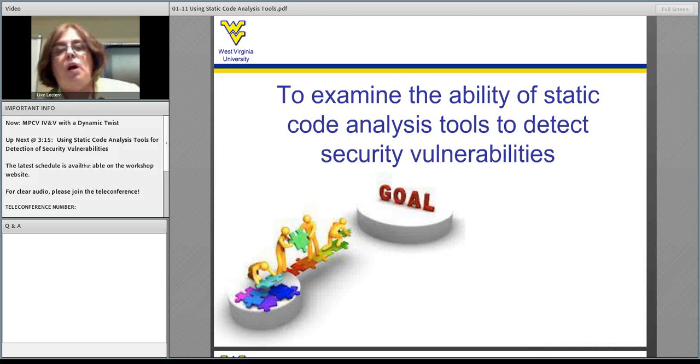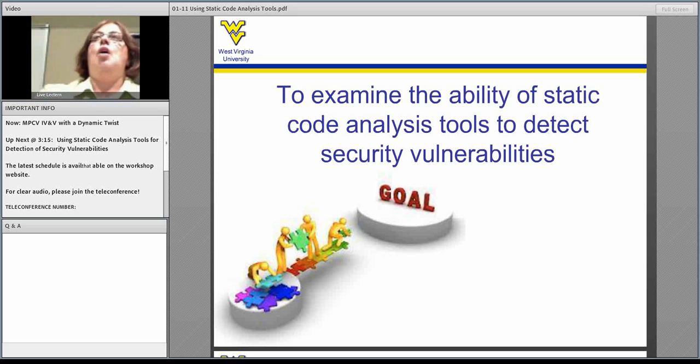So the goal of this work is to examine the ability of static code analysis tools to detect security vulnerabilities. So we basically only focused on security software bugs that are related to security vulnerabilities. All the others are not considered in the work that we did.